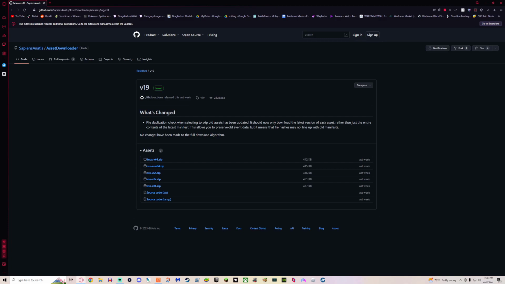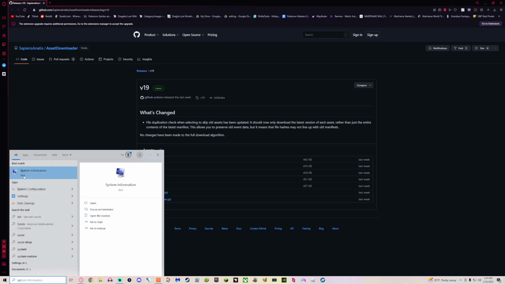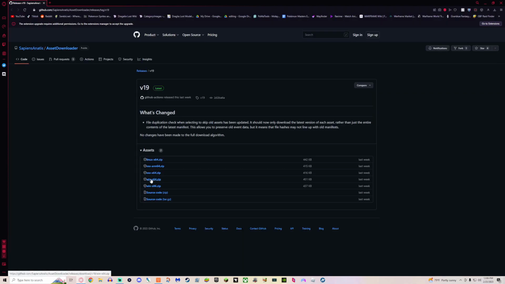When it comes to downloading the assets, you're going to want to make sure you download the correct zip file. Just in case you don't know, just type in system information into your search bar and you're able to see which bit you have. I have Windows 64 bits, for example, so I will be downloading the Windows 64.